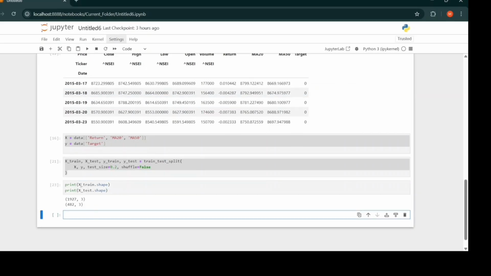So here you can see x_train.shape has 1927 rows and 3 columns, and x_test has 482 rows and 3 columns. And in the next step, we will create an instance of the logistic regression model.